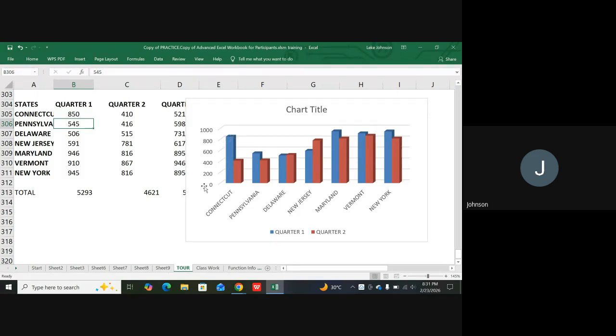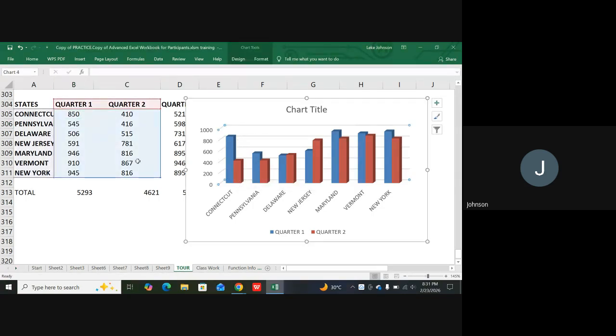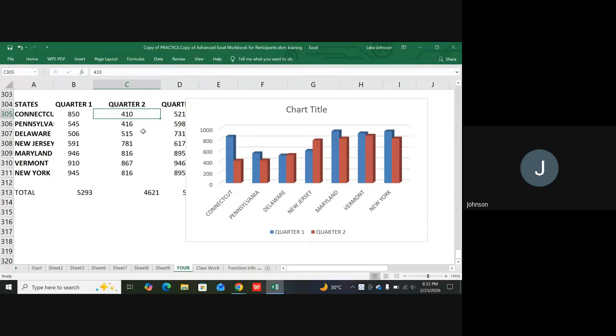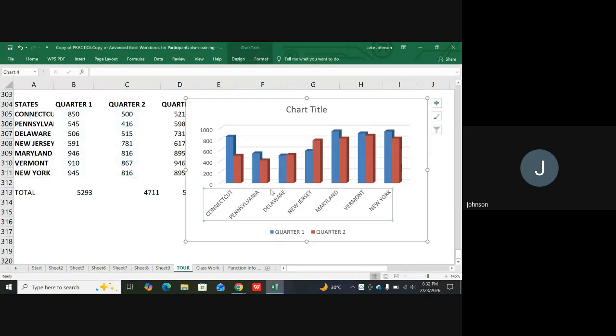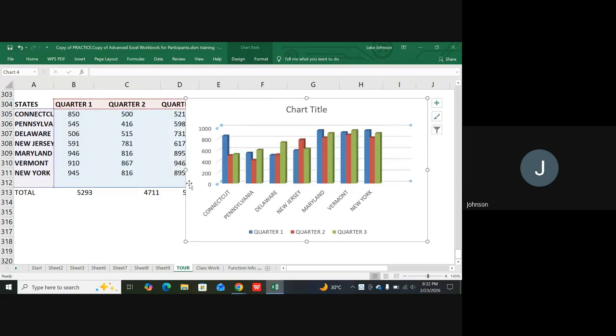All these things happen instantly. Let me click on it again. If I also want to adjust my quarter two, which is represented by red, let's say I change it to 500, for instance. Look at it, quarter two has also changed to 500. Then if you say you need the data for quarter three now, you can quickly click and drag it back, and obviously you're going to see information for quarter one and quarter two.